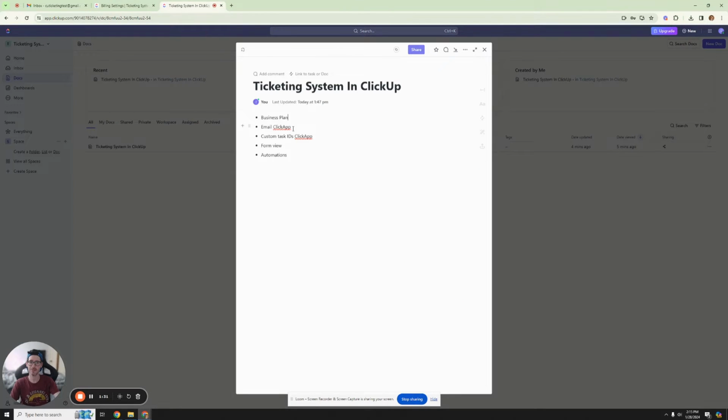You'll notice it says email ClickUp, custom task IDs, form view, and automations. All these are different features that we're going to use to build out a pretty simple little ticketing system in ClickUp, which can be very handy.